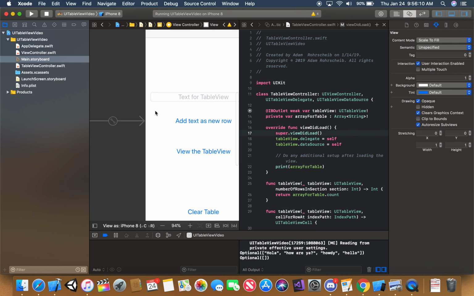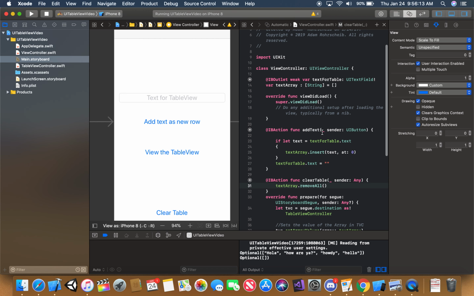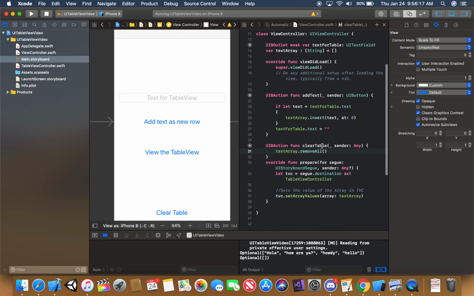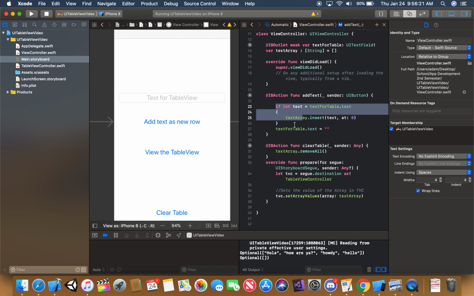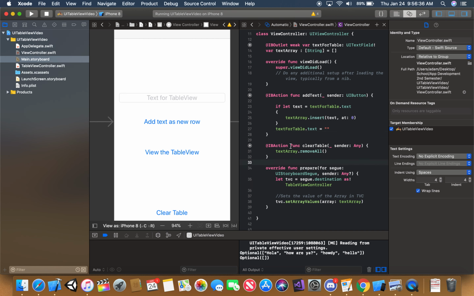This add text function is attached to the add text new row, and what it does is it makes sure that there's something in the text field first of all. And then what it does is it just inserts whatever you put in there at the front of the array, and then it clears it right there. The clear table, there's a method with arrays in Swift. They could just remove all the elements in the array.